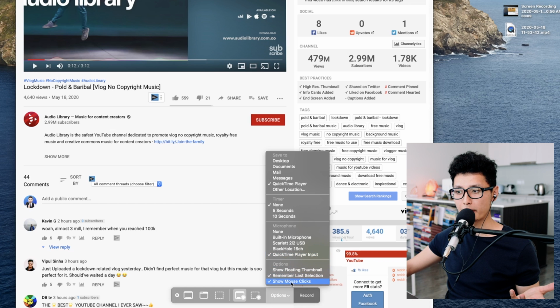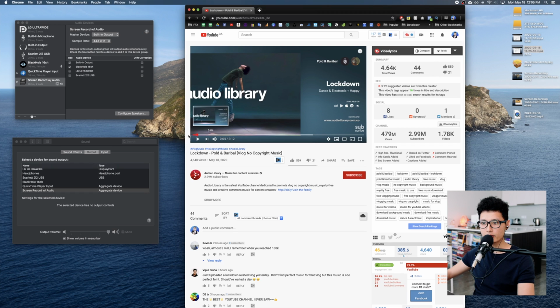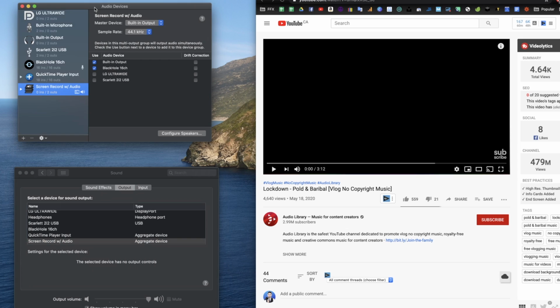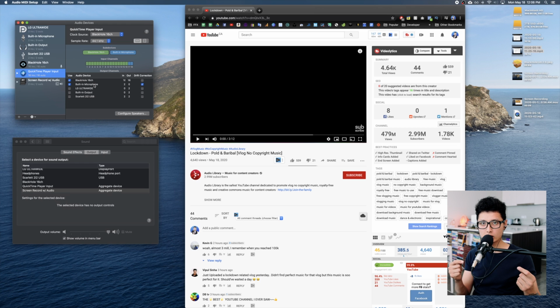Some people want to show their mouse clicks and some people don't. If you want to show your mouse click, make sure it's checked. Everything's all good. I'm going to click on record and now it's recording. And then I'm going to play this music. Okay. Again, if you look at my sound output, I selected screen record with audio. And if I come to my audio MIDI setup, I have two of them set up, okay? Again, QuickTime Player input is BlackHole and built-in microphone. So right now, I'm capturing not only my internal sound as well as my microphone, my internal microphone.